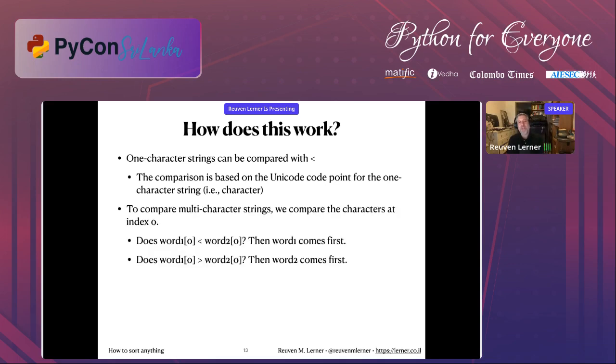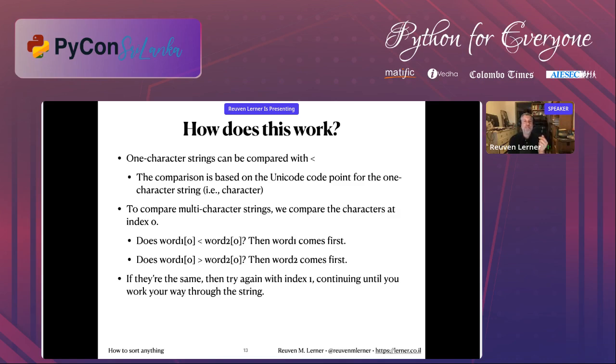What about comparing multi-character strings? Well, I first compare the characters at index 0. Okay, and does index 0 of word 1 come before index 0 of word 2? If so, then word 1 comes first. Well, if not, then does word 1, 0 come after word 2, 0? If so, then word 2 comes first. That's not so bad. What if they're the same, though? Oh, if they're the same, then we're going to do the same thing with index 1. And then we'll try with index 2. And then we'll try with index 3.